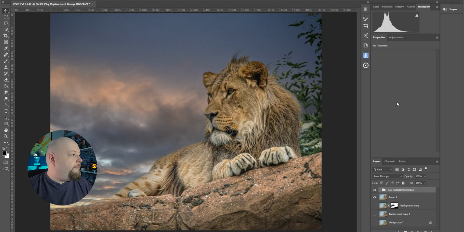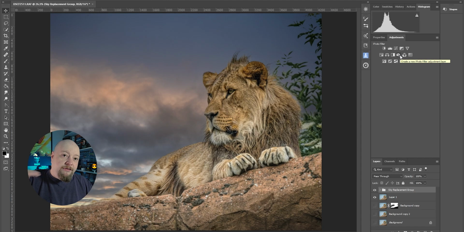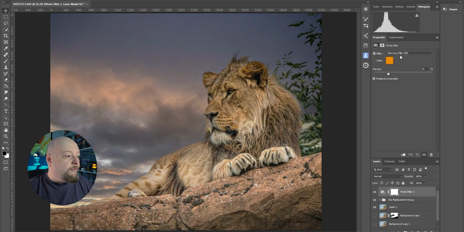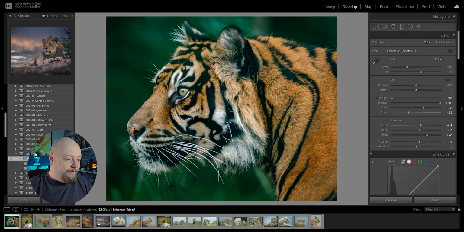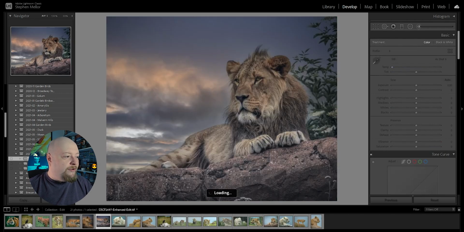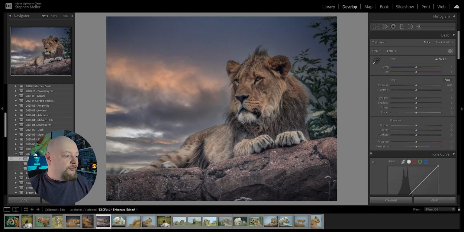First of all, I'm going to go up to adjustments, and I'm going to go up to photo filter, and above the sky replacement group we're going to add a photo filter like that, and that starts to pull stuff together because you start to have this kind of layer of a color over a thing. But as you can see, the lion still doesn't look quite like we were after. So if I go back to where we were over here, this is what we're trying to get, or something akin to this.